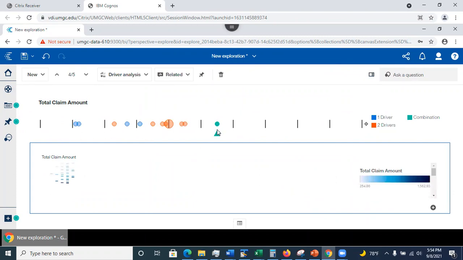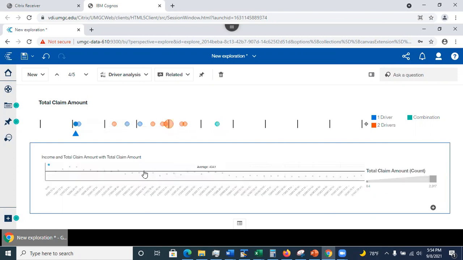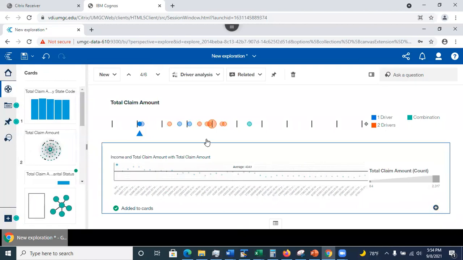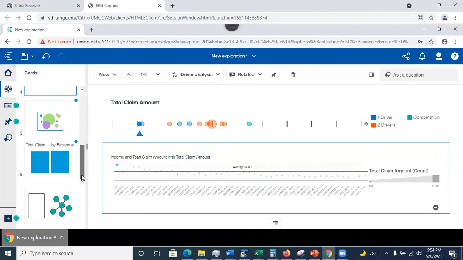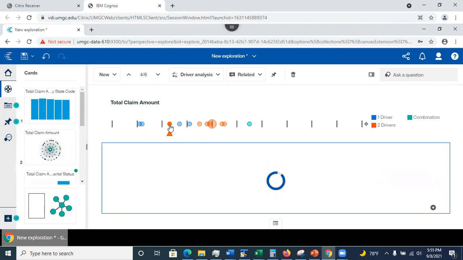Similar to what you saw in the spiral model, every dot is a driver, right, or a combination of drivers. The closer it is to the right, the stronger it is as a predictor. So when I click on the one-way driver, it's going to give me the visualization for that. I see total claim amount, and I see the values of the column that I'm looking at. And what I could do is add this card to my collection of cards. These are my cards in this exploration workbook, right? I can add this. Now I can click on a two-way driver.